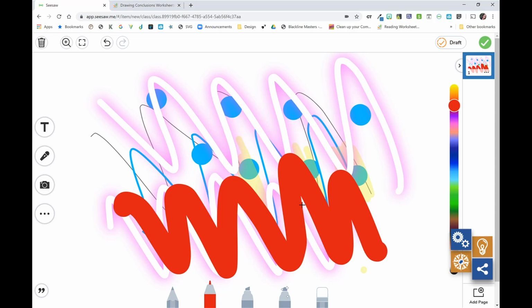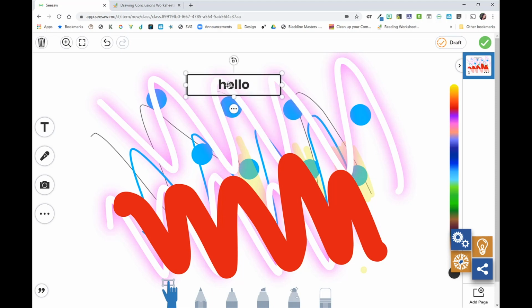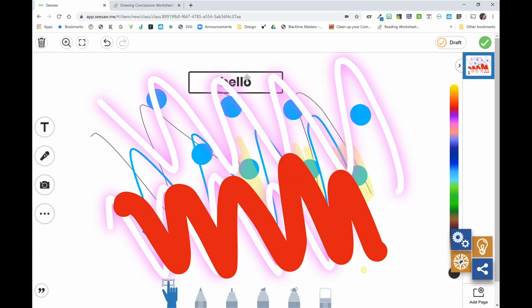Over here on the left side, the first option you see is the text tool, and I can type any text in there. Right now it's giving me the format for the border with the option of a transparent background, but I can click on the 3 dots and I can change the style. I can change the order, which shows me it can go behind all of the things that I've already put on the page, which are all my drawings.